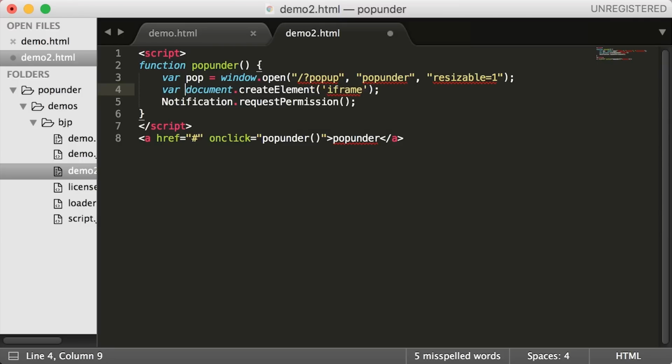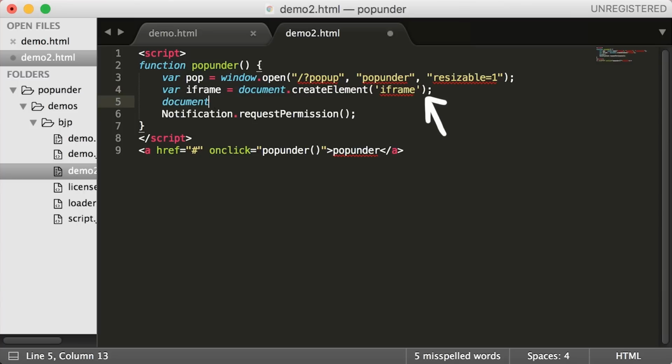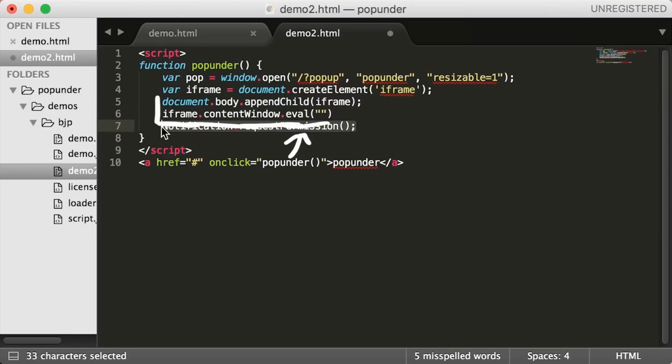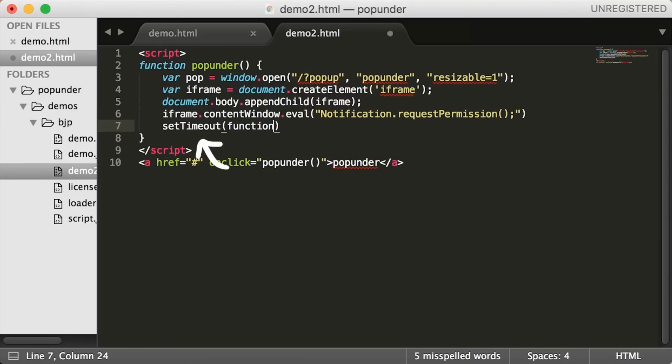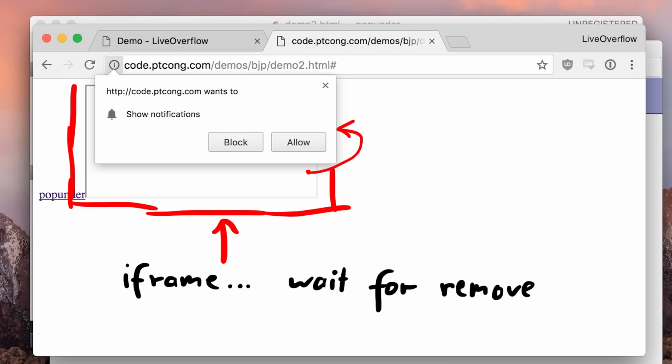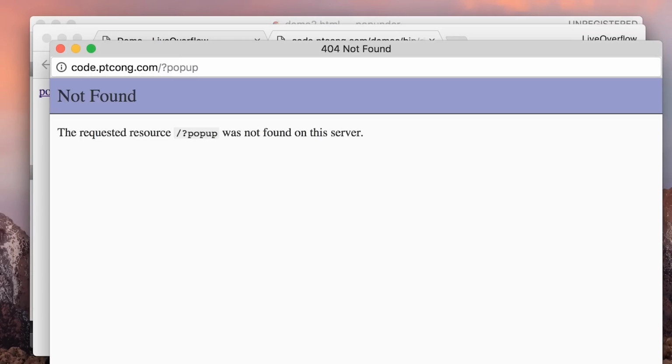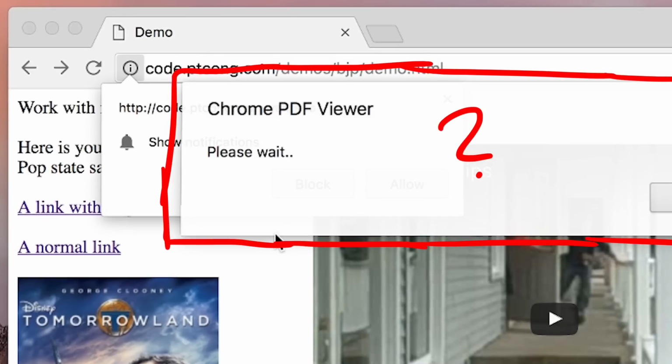First, we create the iframe and append it to the DOM. Then we execute the JavaScript in the iframe, and after that use a timeout to wait 3 seconds and remove it again. And testing that shows that it works. But what's up with the PDF message we see? When you think about it, it kinda looks like an alert box.